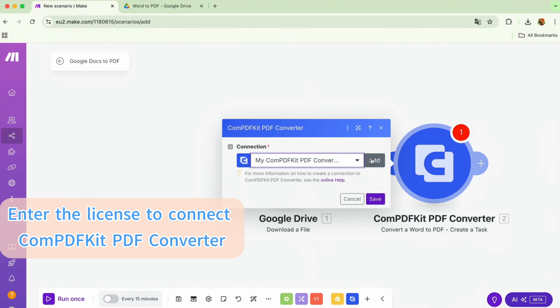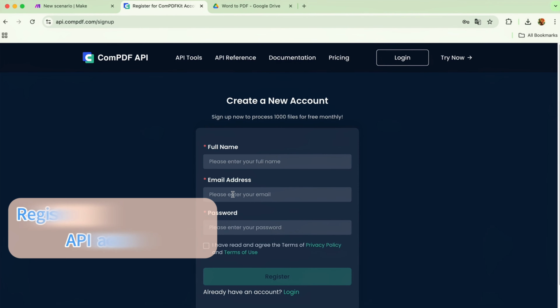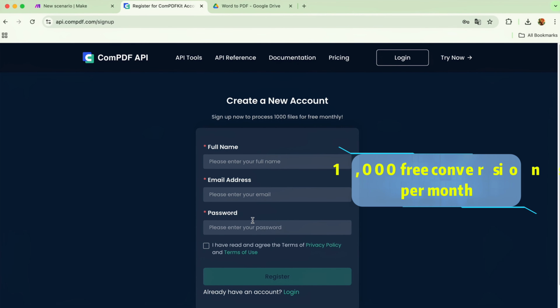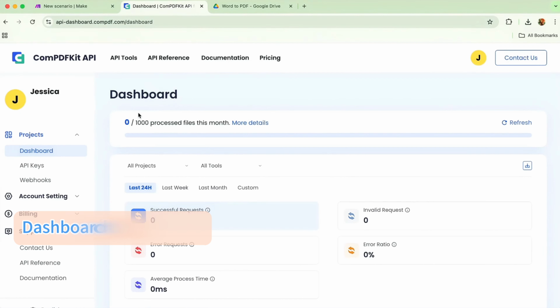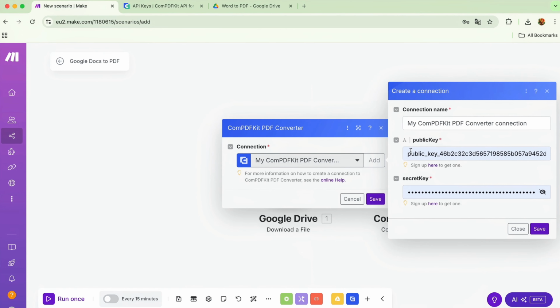You'll need a license key. Don't worry, just sign up for a free ComPDF API account and you'll get 1,000 free conversions per month. Go to the API dashboard, find your API key, copy it, and paste it back into Make. Click Save.